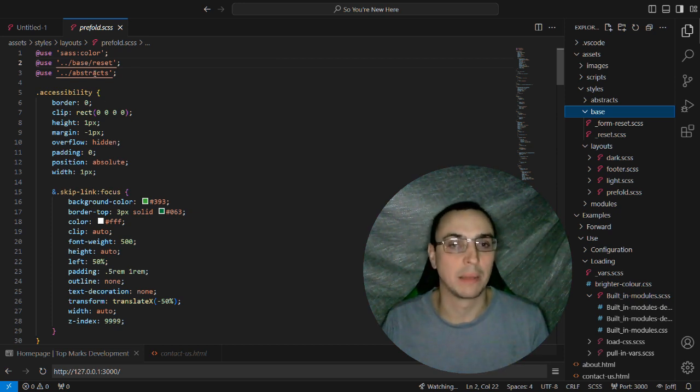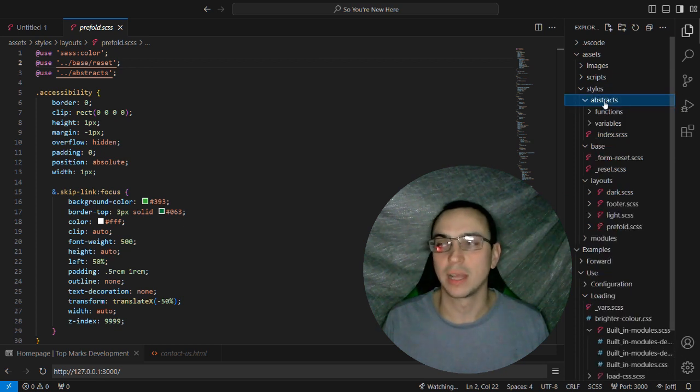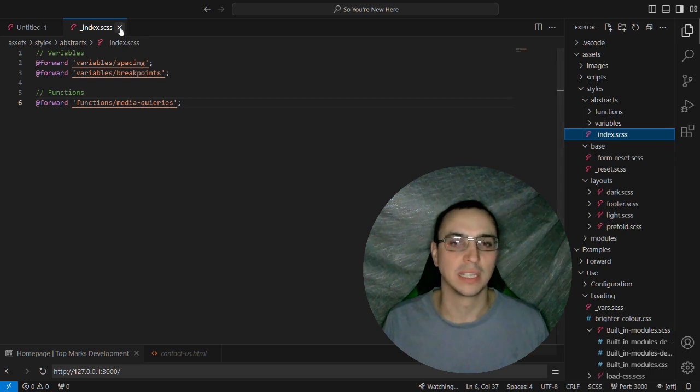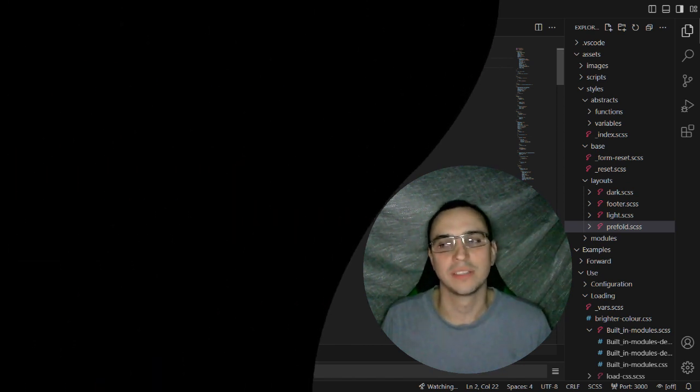Which is actually what I've done with my abstracts here. As you can see, I've just gone up a folder and gone into the abstracts folder. As it's a folder, it's then looking for the index file, and obviously it's finding that in there, just some little forward rules in there for you. So yeah, that's how things are found.